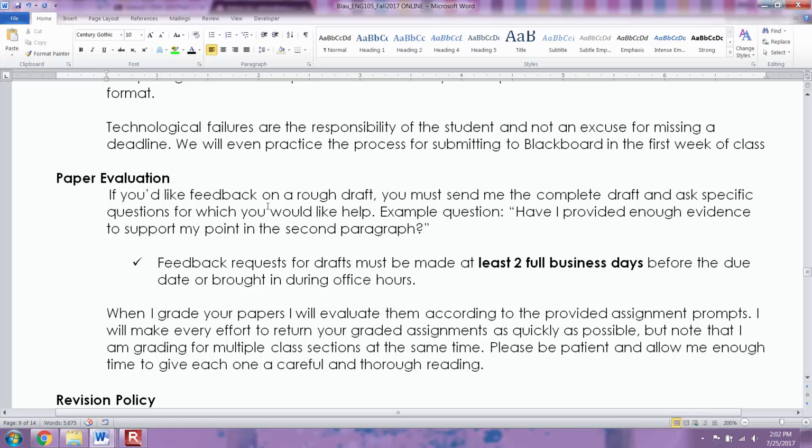So, I mean, if you're just like, hey, is this good? That's not going to yield very specific feedback. But if you ask me, is my conclusion strong enough? Am I including an implication in my conclusion? I can give you a lot more detailed feedback.